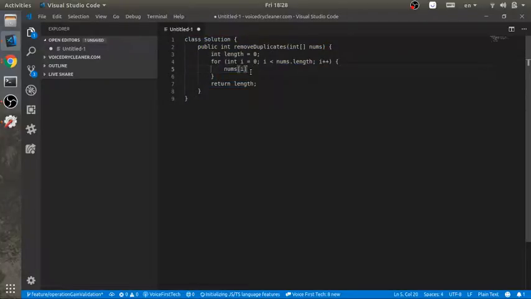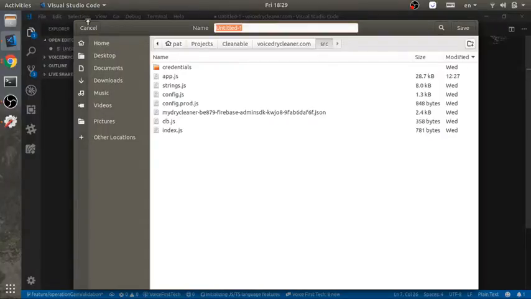I think that's the simplest thing that could possibly work. So for the length, we want to say if nums[i] equals nums[i+1], if they're the same value, then we don't want to increase the length. If they are a different value, then we do want to increase the length. So only do it if it does not equal. If it does not equal, we want to say length++, and then we return the length.